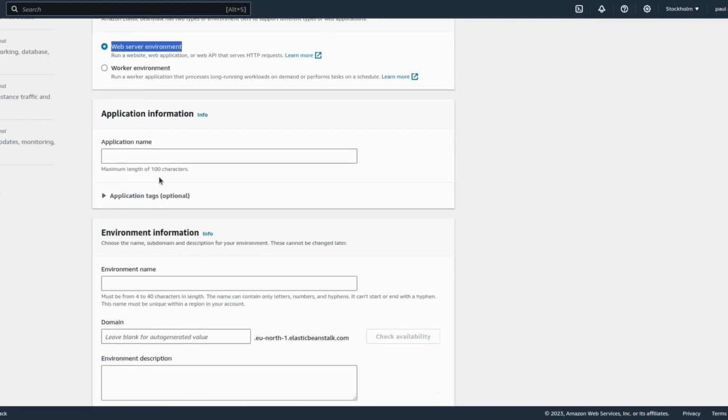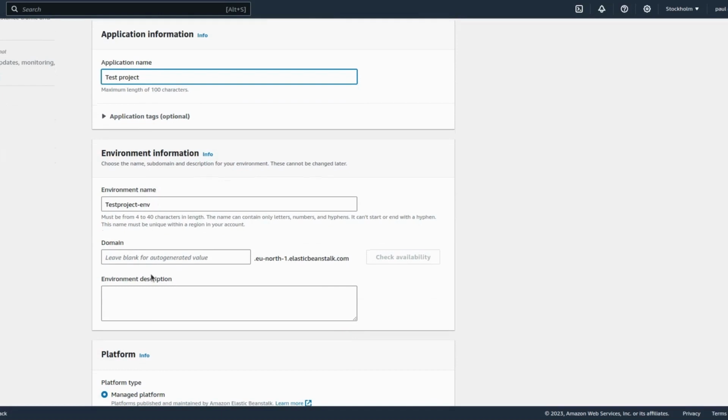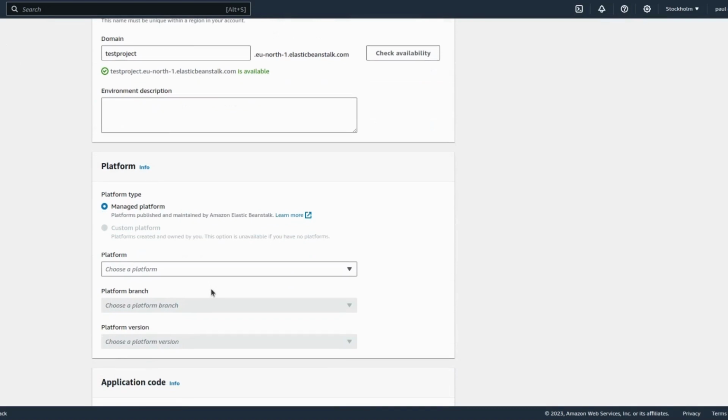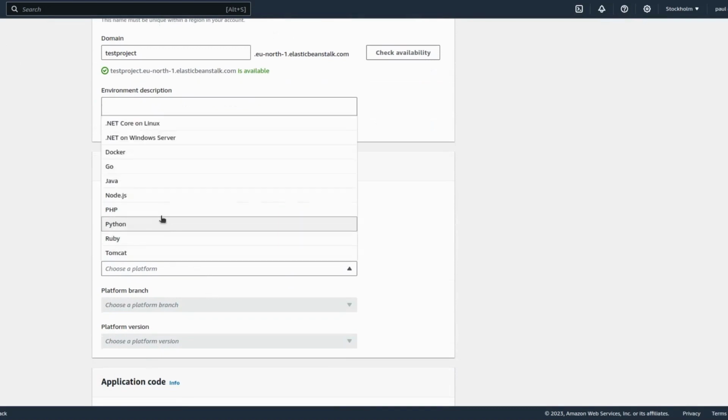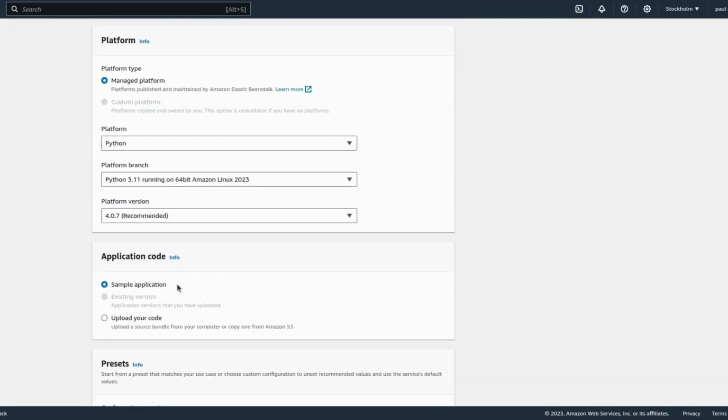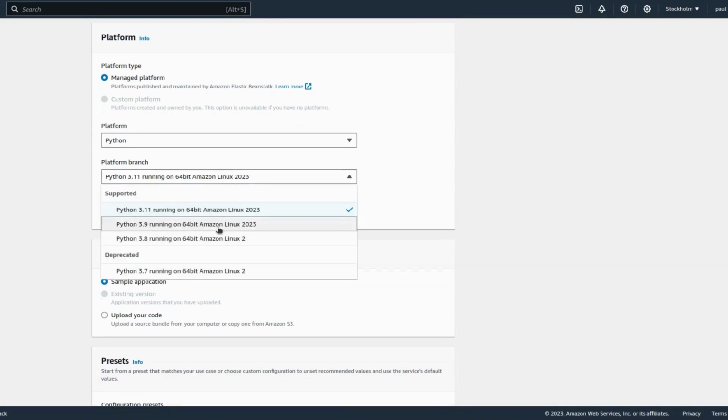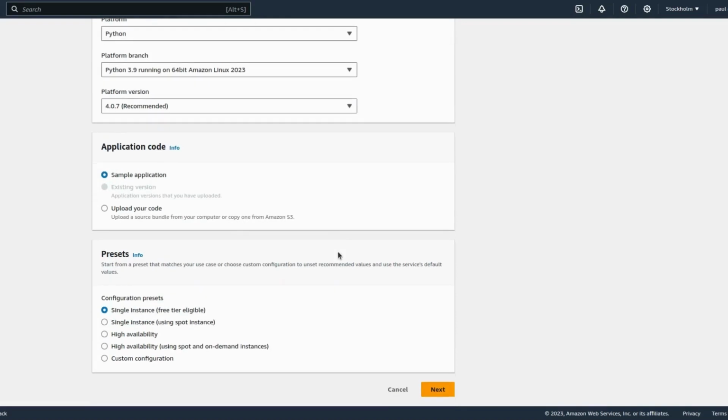Then fill in the application name and the environment name will be auto-filled. You may edit the environment name if required. If you leave the domain field blank, it will be auto-filled. Now select the platform, in our case it's Python. Set the branch to be 3.8 or 3.9 as per your requirement and leave the platform version to default. Here you can choose to upload your code or let AWS add a sample application. We'll let AWS add a sample application and click on Next.